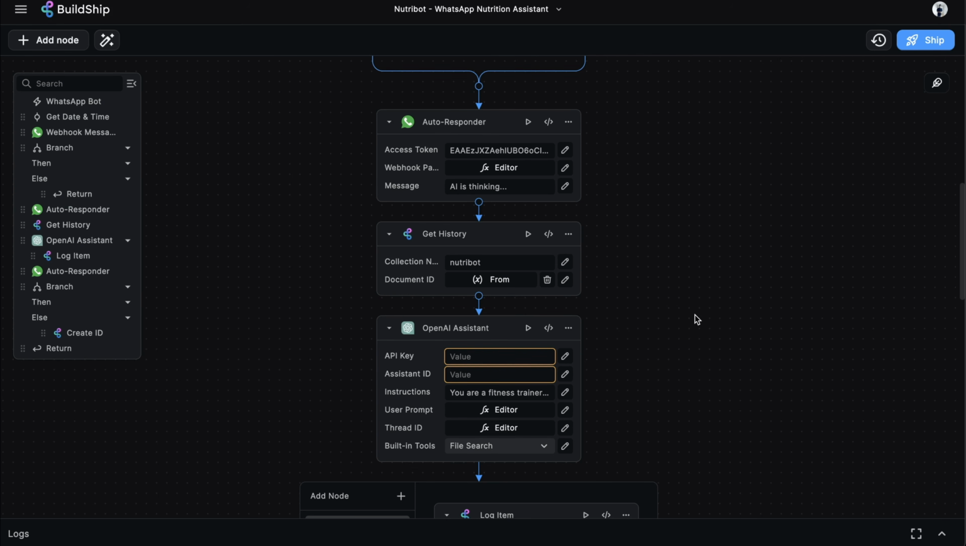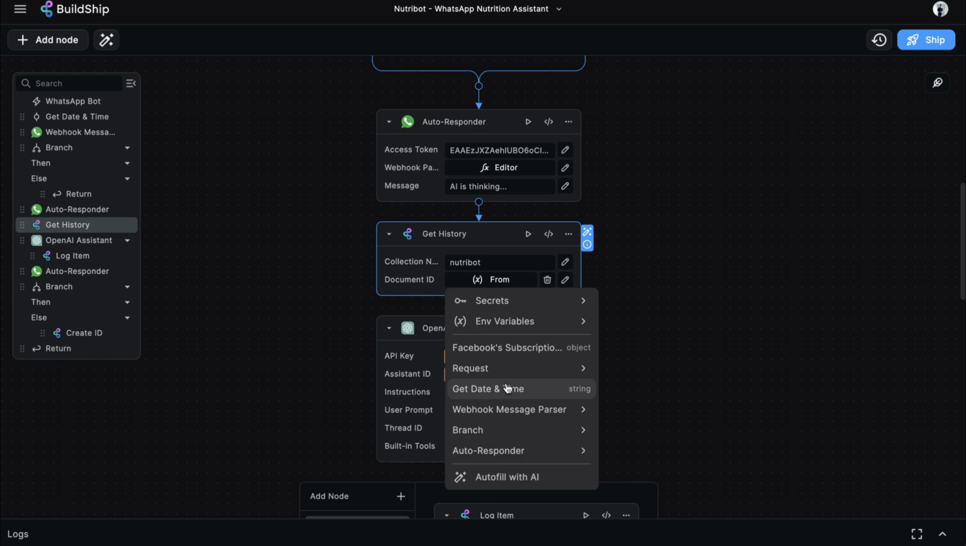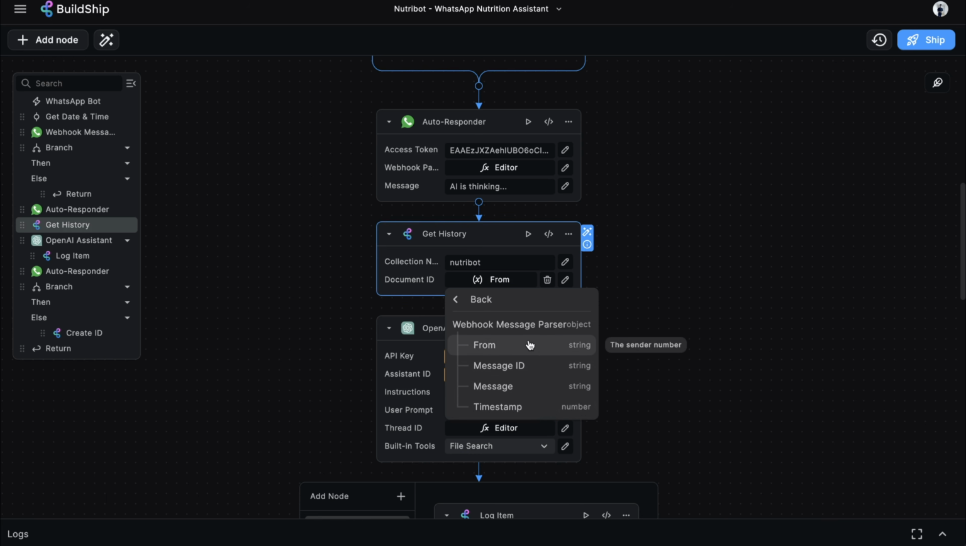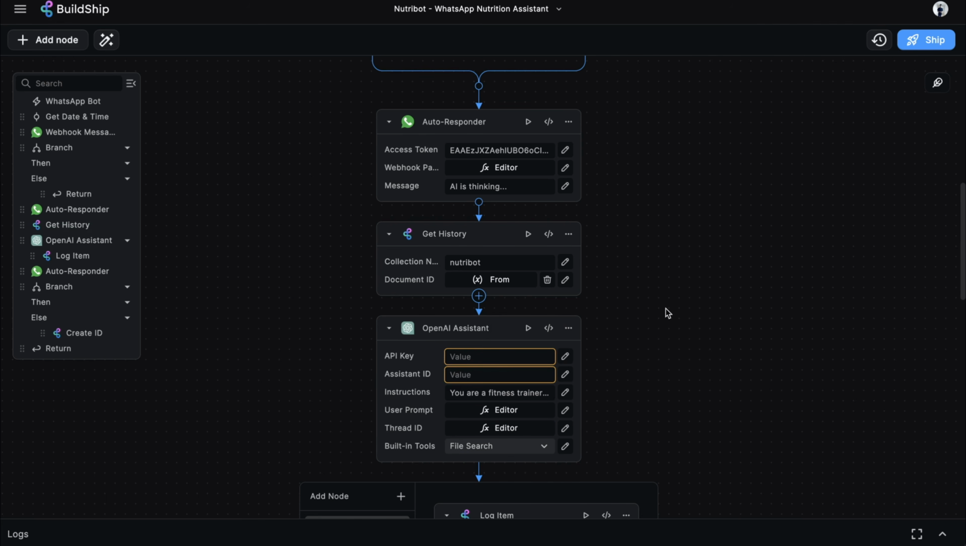But just before that, we have a get history node. This node is retrieving an entry from our NutraBot Billship table. And for the ID of the document we want to retrieve, we're using the from number. We're getting this value from our webhook message parser node, and the from number is what we're using. But why are we doing this?